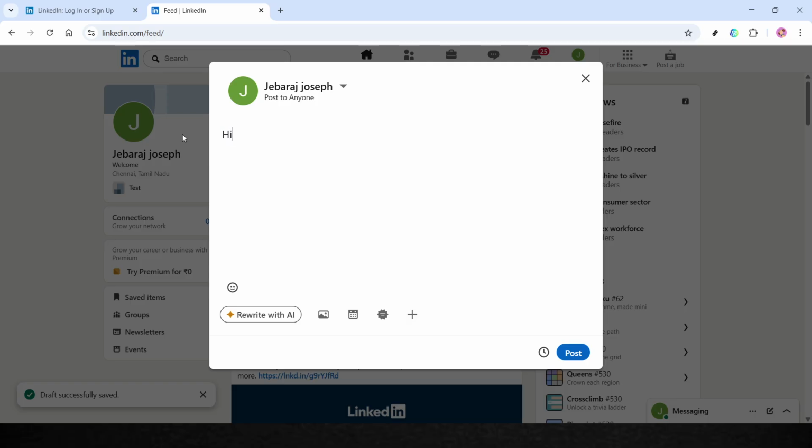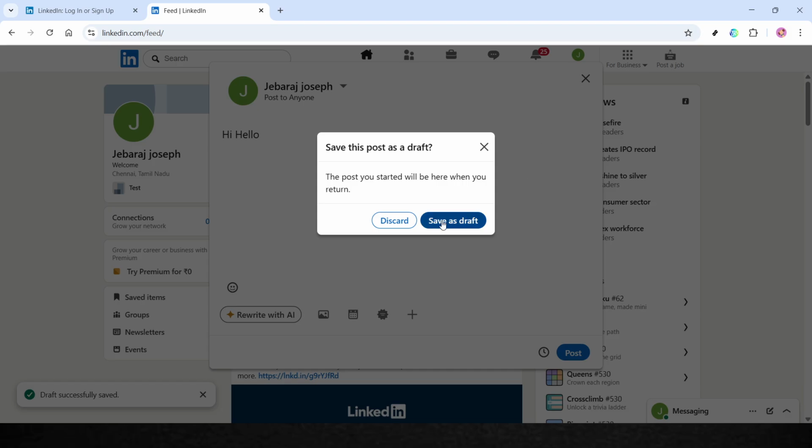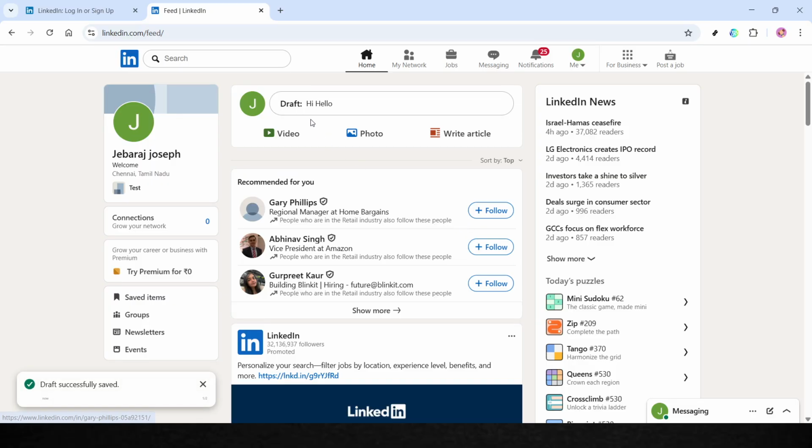If you had started a post and it was saved as a draft, LinkedIn will automatically load this draft into the editor for you to continue working on. This automatic retrieval is seamless, allowing you to pick up right where you left off without any hassle.